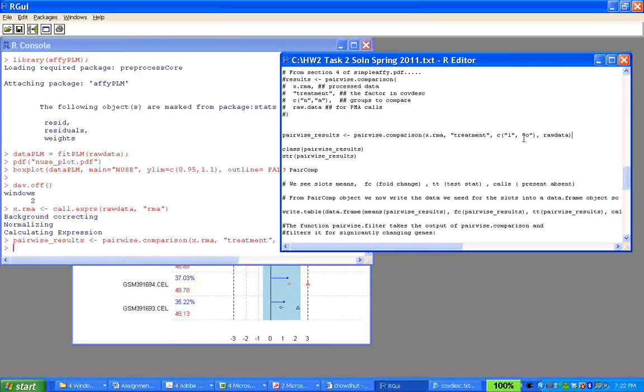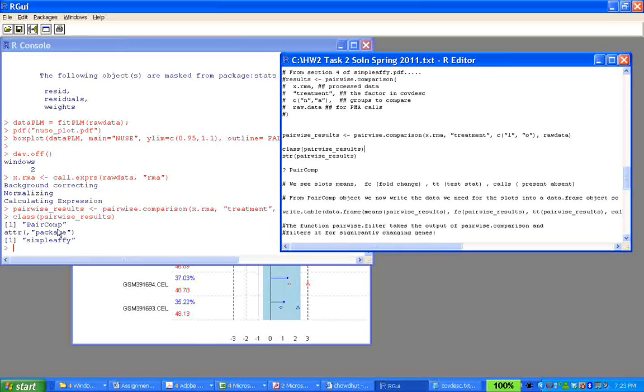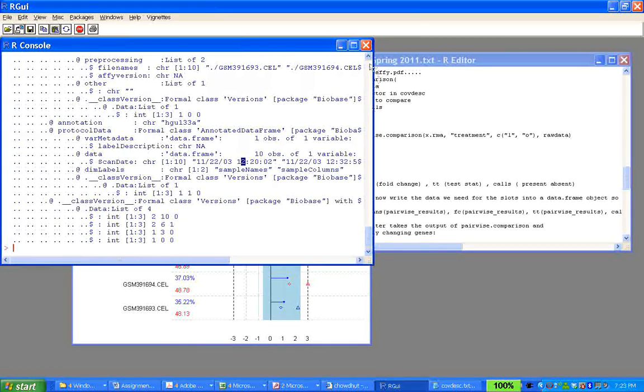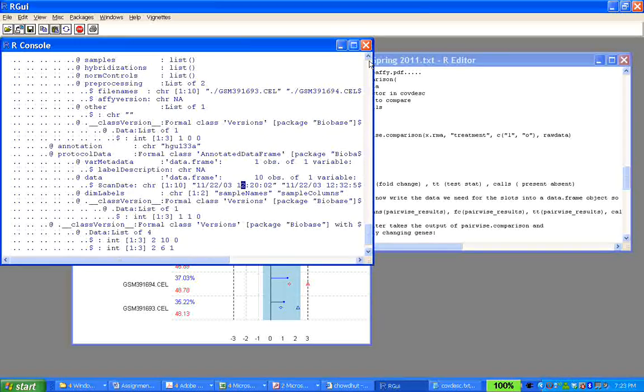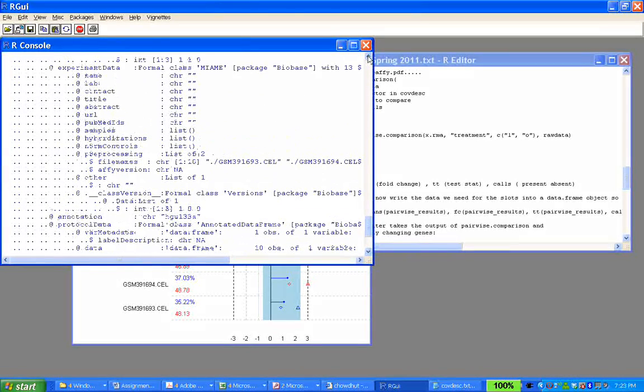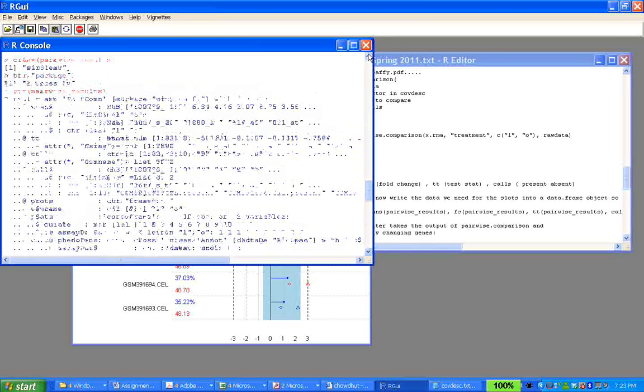Every time I do something in R and invoke a particular method, it's my practice to understand what's the class of the thing that it just output. If you look at the class of the pairwise results, it's a class called pair comp. So what is pair comp again? If I look at the structure of it, that will give me a better idea. It looks similar to the expression set object. It starts with class, version, has protocol, annotation, so up to now it's the same, right?